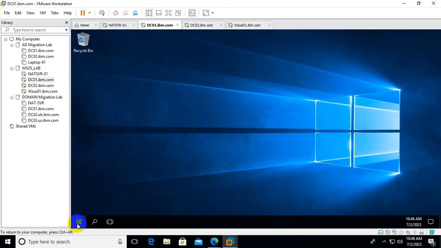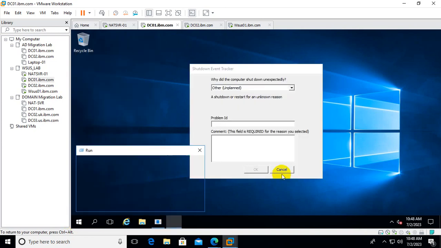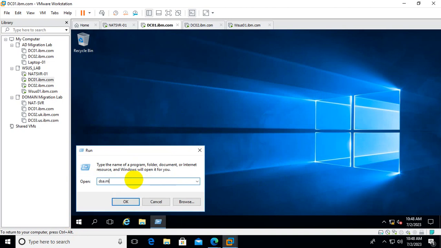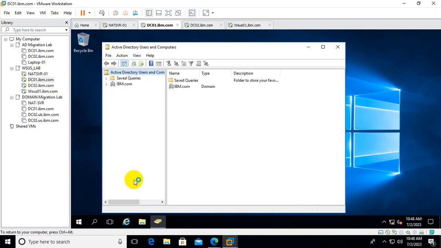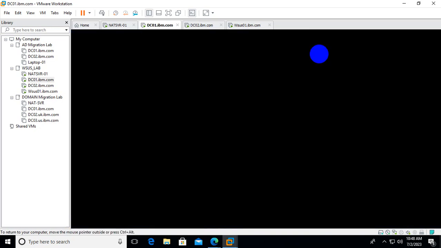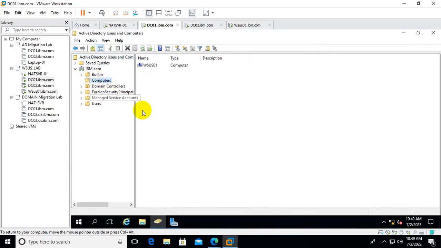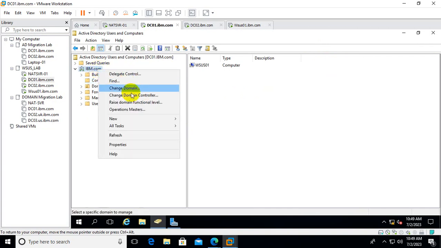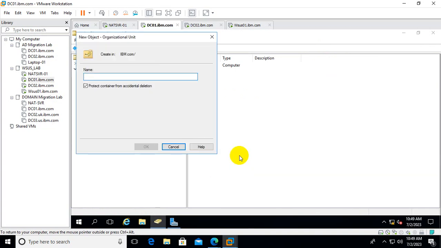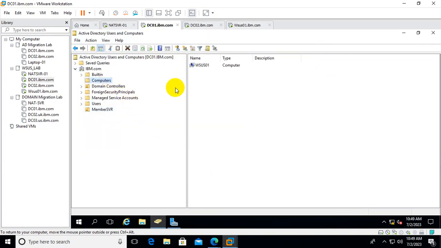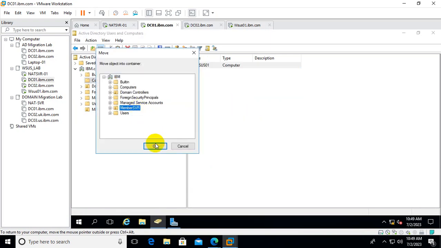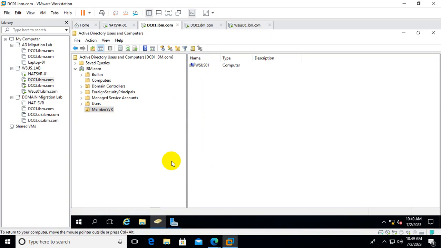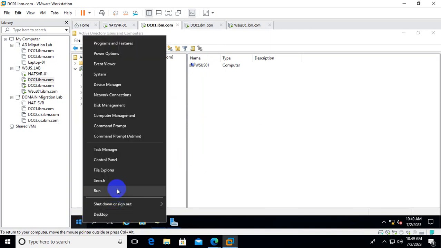Perfect. Now I'll go first to dsa.msc. Then from this computer object, I will move WSUS01 to another OU, or else the group policy will not be applicable. Exactly. The OU name is member SVR. Got it? Clear? Now we'll go to gpmc.msc.